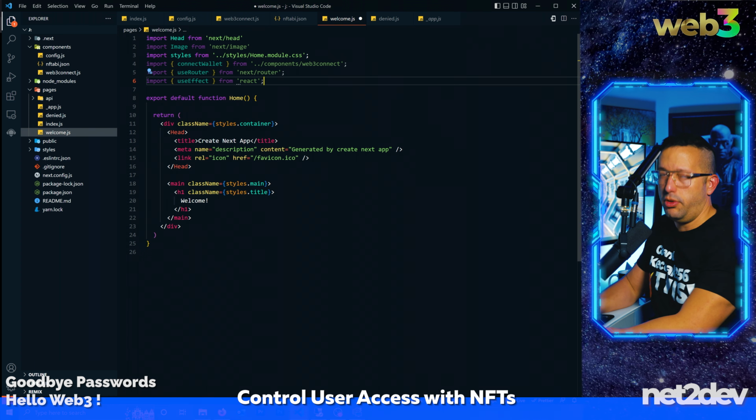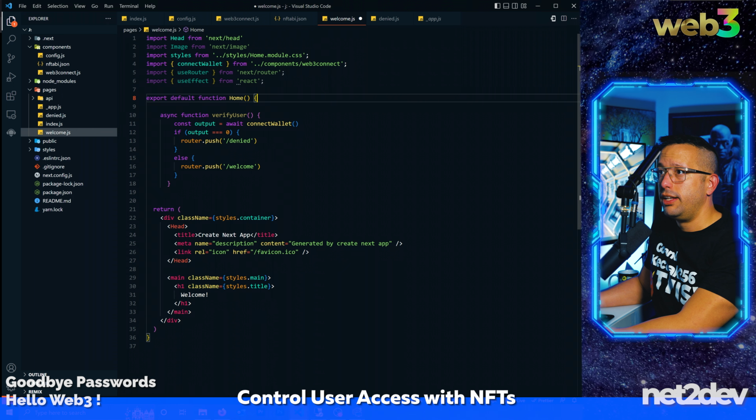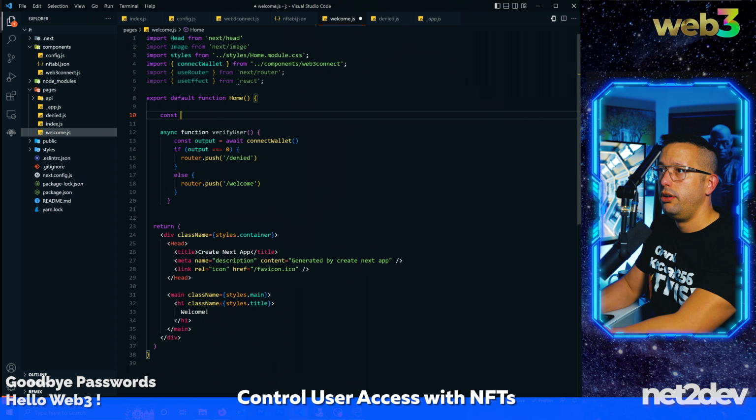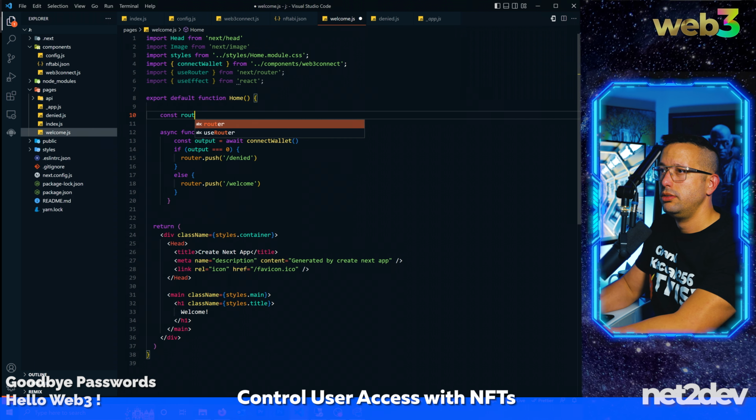Okay, so the first thing I'm going to do, I am going to call the connectWallet, similar to what we did on the index. As a matter of fact, I can even do the same. So let me copy and paste. Let me save time, right? I am going to copy this. I am going to add that here, right? Now I can effectively configure the router equals useRouter. Boom, done. Okay, cool.